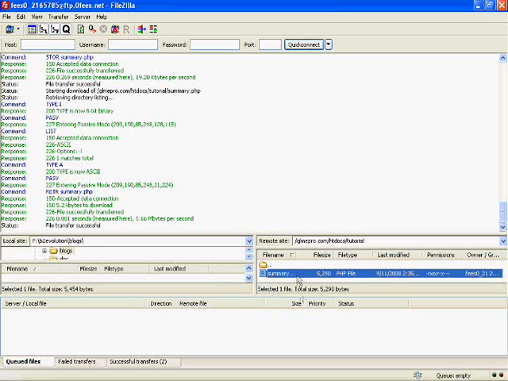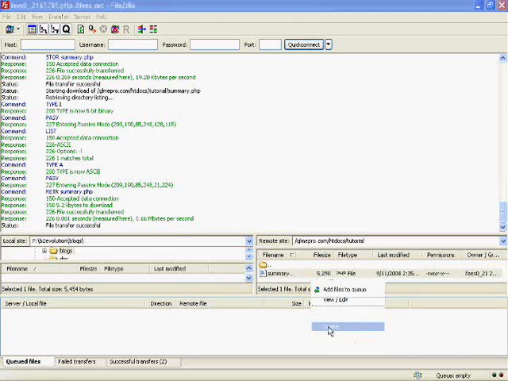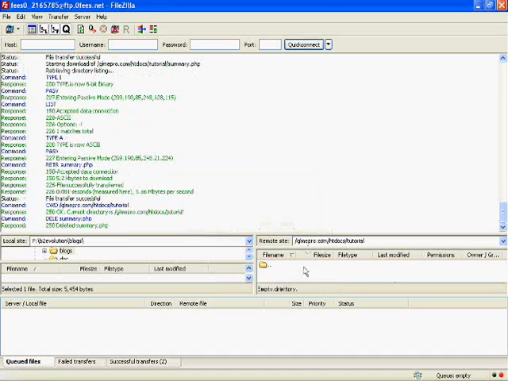So to delete the file, have the file highlighted and press delete on the keyboard, or right click and delete. And that's a tutorial on using Filezilla FTP software.